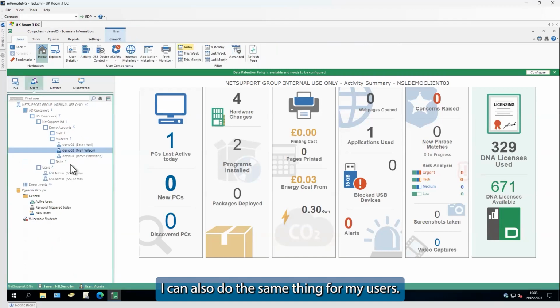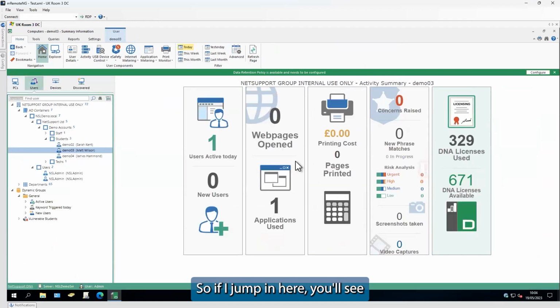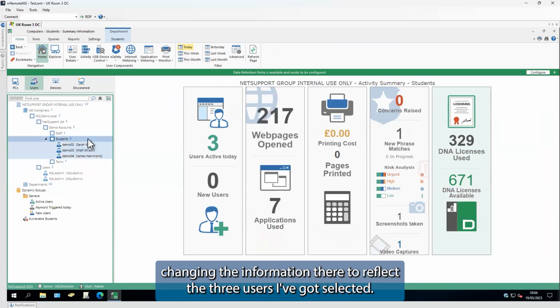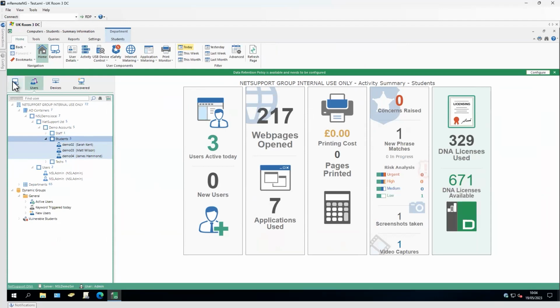I can also do the same thing for my users. If I jump in here, you'll see I've got a slightly different dashboard, but if I jump up a level, that's changing the information to reflect the 3 users I've got selected.